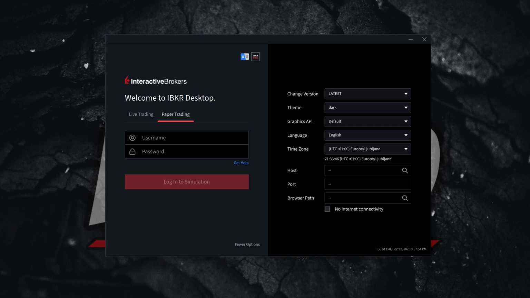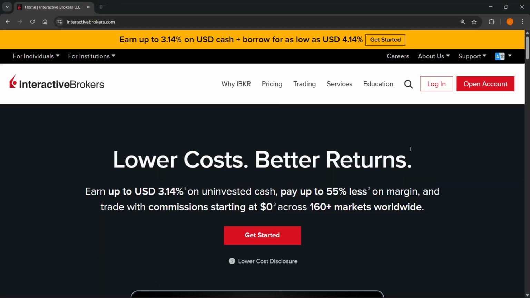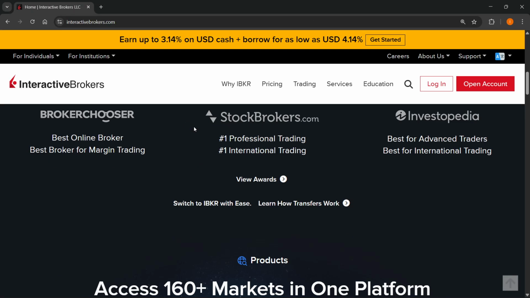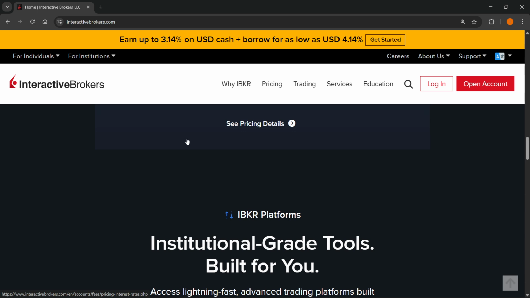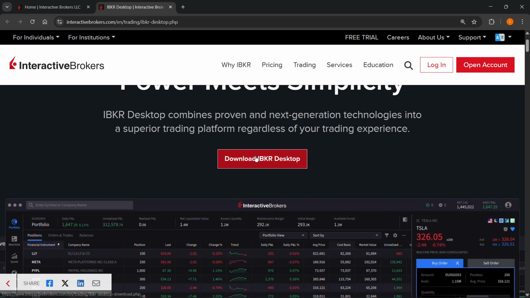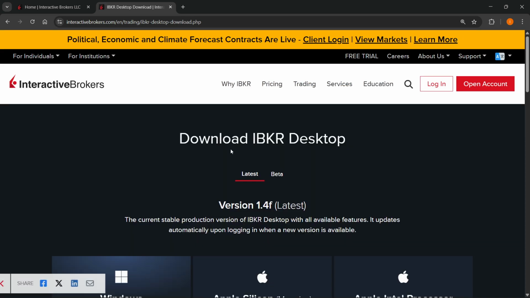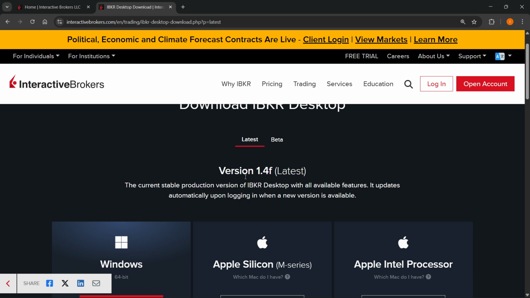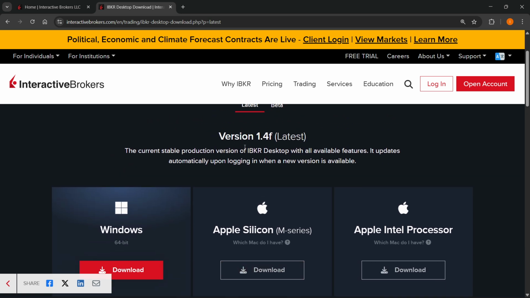So you want to go to Interactive Brokers' official website, and you want to scroll down over here to where you can basically see the download options. There we go. Here it says IBKR Desktop. Click on that. And then from here, you'll be able to download IBKR Desktop again. And what you should do here is you want to go to latest, and it's going to tell you which version that is. So for me, here it's version 1.4F, which is latest.